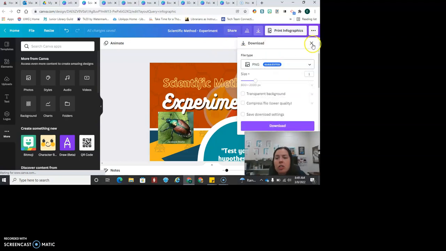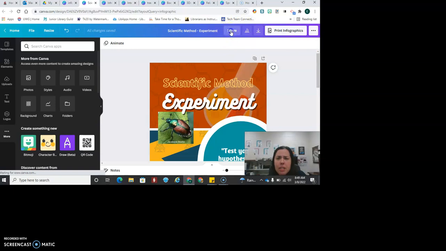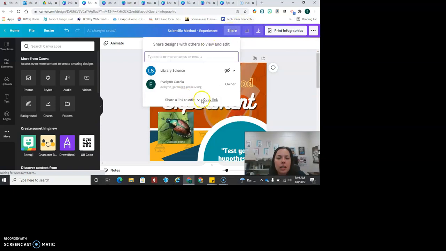The other thing you can do is share a link to it. So if you come up here to share, you can share a link, and you want to make sure that you share a link to view if you're turning it in, or sharing with a group, that you don't want to edit it, you just want them to see it. So you would click share a link to view, copy the link, and then paste it wherever you're going to paste it. You could also invite collaborators. So let's say you're working with another student on this, you can type in their email address and invite them to edit the same design. Okay, so you can share it, download it, or invite collaborators if you wanted to.